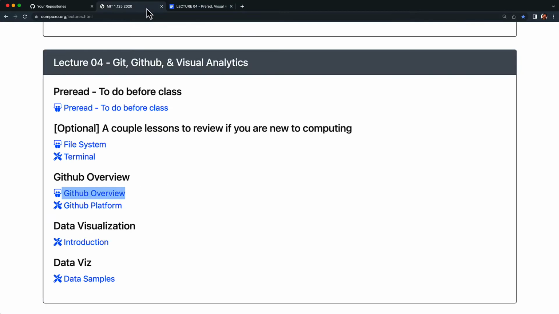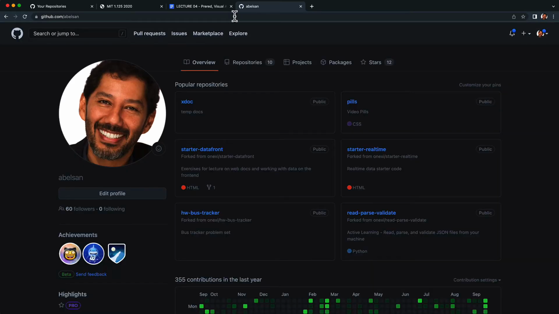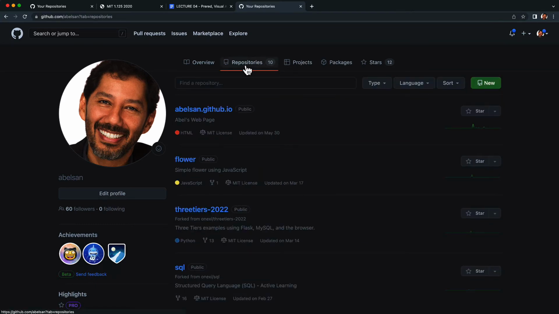Now, once you have that in place, we're going to use Visual Studio to create a repo locally, and then we will be repeating the exercise that I did in class. I'm going to start by creating the repository in GitHub. So I'm going to navigate to my account on GitHub, which is simply github.com/abelsun. And I'm going to navigate to repositories. I've deleted the one we created in class, so I'm going to go ahead and create a new one.